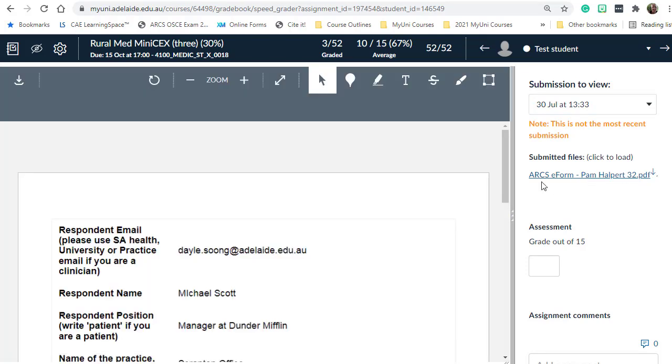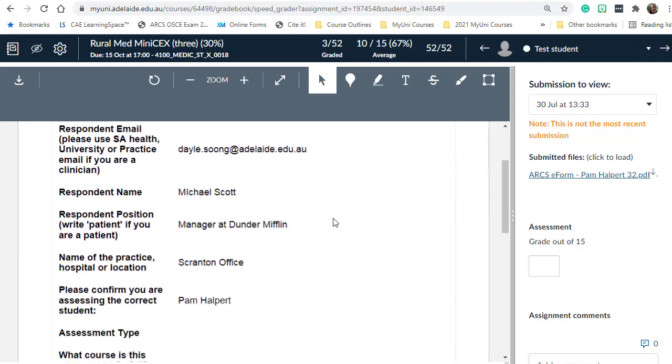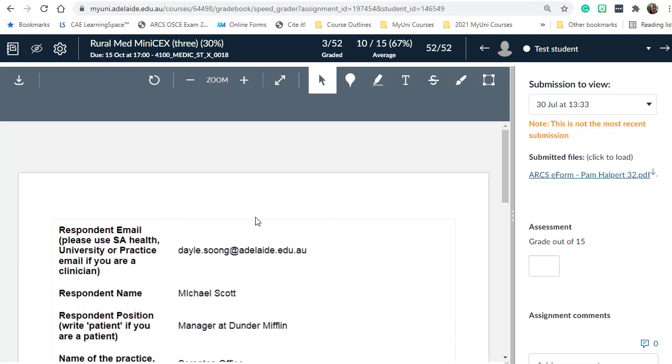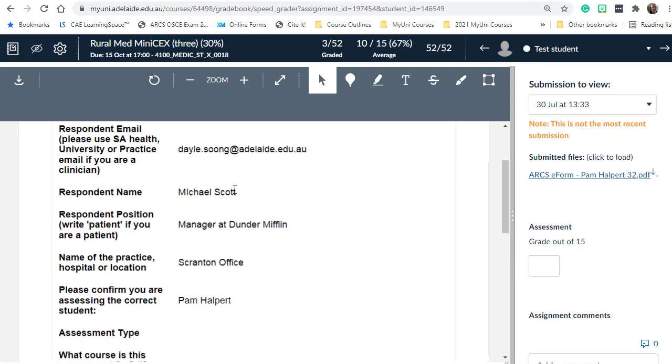And this one, if you could look at the title, it's an ARCS e-form, which we're going to hopefully start to see more of as I roll out the e-form submission. So you can see here it looks a bit different. So this is what the e-form is going to look like when it comes in.